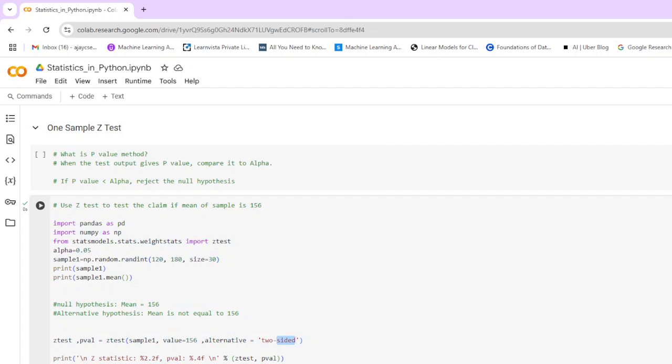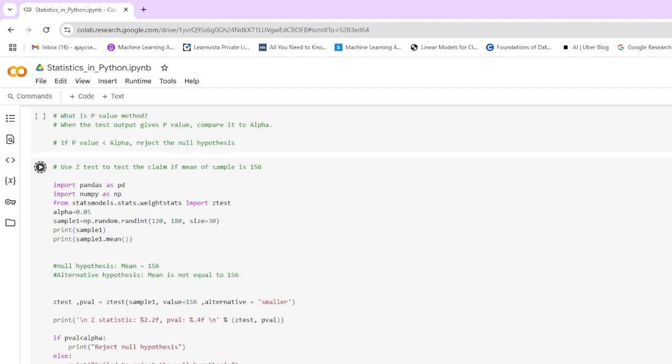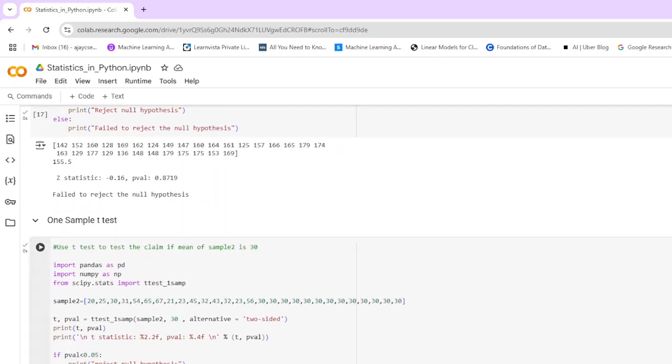So here let me also demonstrate how I modify it to be a one-sided test, which can be smaller or larger. So here I say smaller. Smaller means I'm checking for the mean to be less than 156. Here the mean is 156, and I can also specify it to be larger. So here I am checking if the mean is larger. Smaller is the other alternative value, or I can also have two-sided. So like this I can check for the one-sided test using the smaller or the larger parameter. Similarly here also for the t-test.